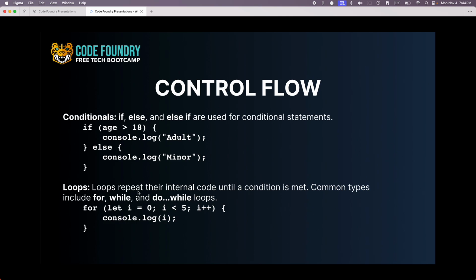Meanwhile, you have loops, which are for repeating the internal code until the condition is met. So here we are creating a variable called i, and while i is less than 5, we are incrementing i. So we are adding 1 to i. That's what the plus plus means. That means that we're going to start with 0. We're going to print 0 using console.log onto the console. Then we're going to log 1 because we're going to increment i. We're going to increment i again because i is still less than 5. And while it's less than 5, we're going to continue to increment and print out our i.